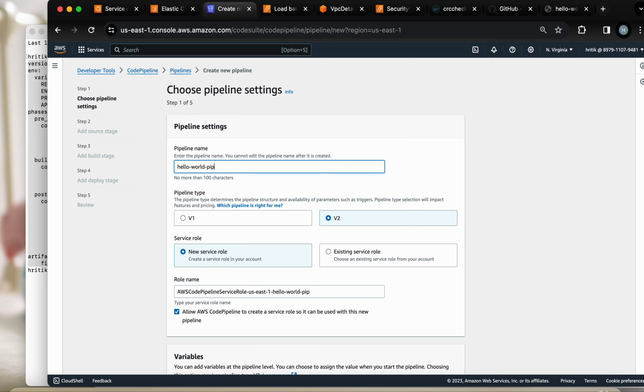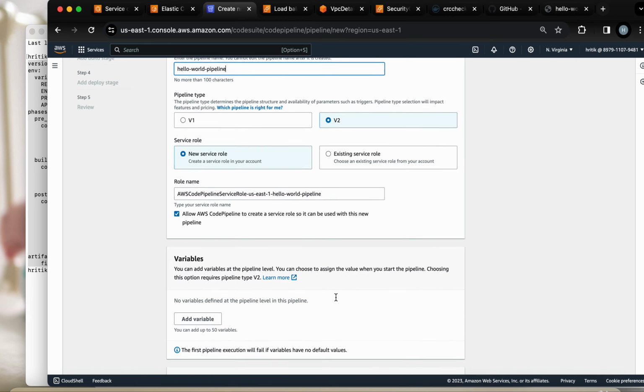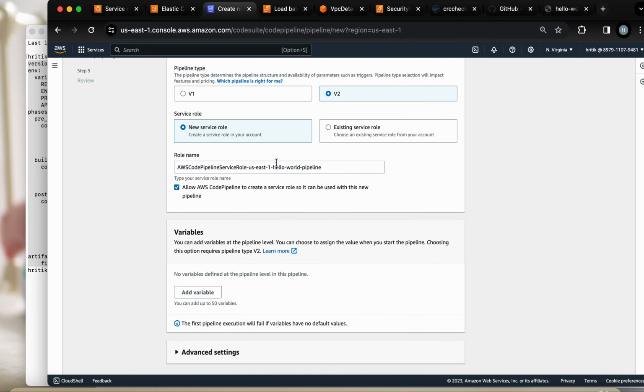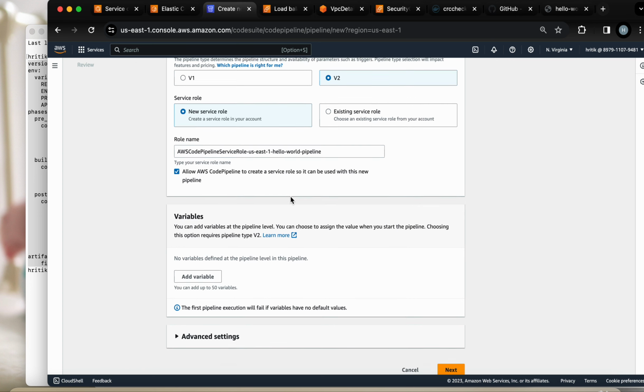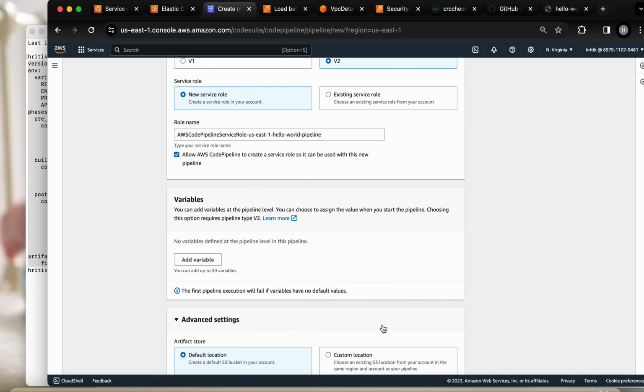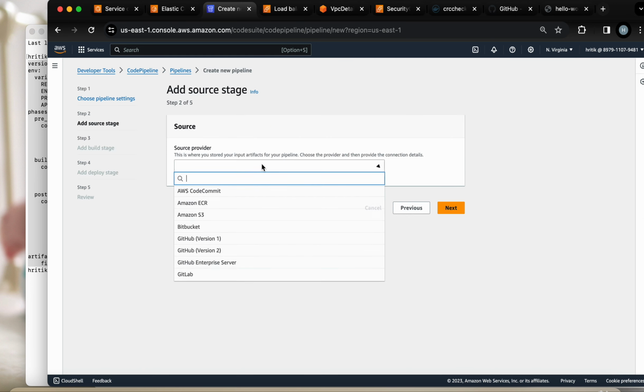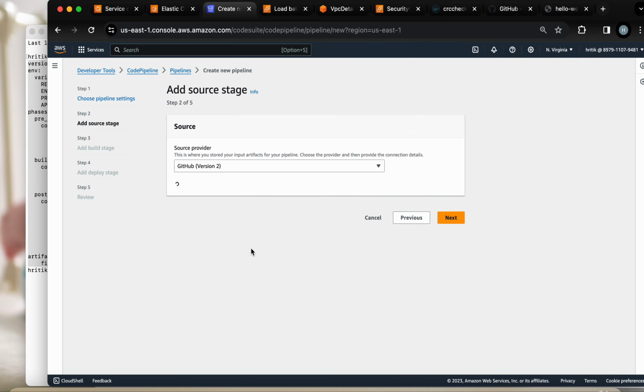Hello world pipeline. You can use v2 or v1, but v2 is the latest, so use it for the pipeline. It will create a new role for the pipeline. You can see it, keep them default. And this is the source provider, so where your source code exists. So I'm using GitHub version 2.